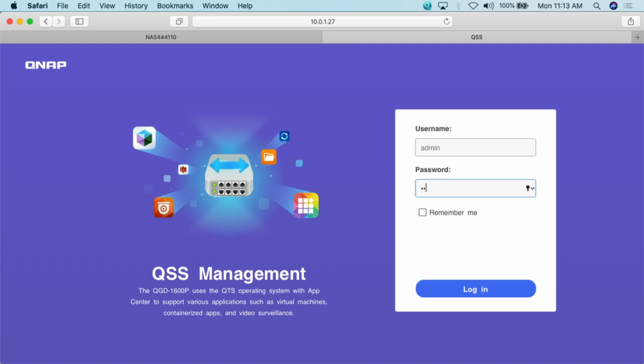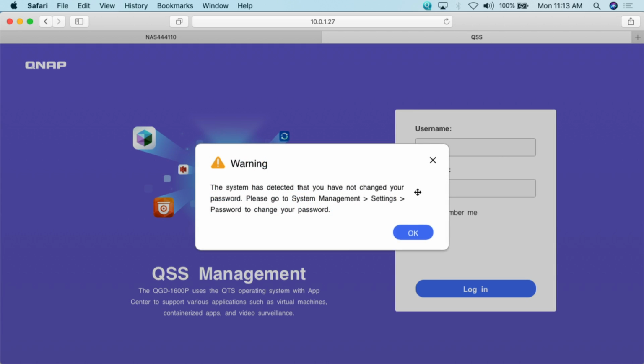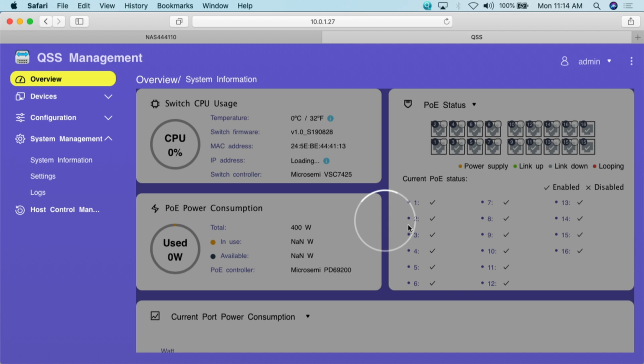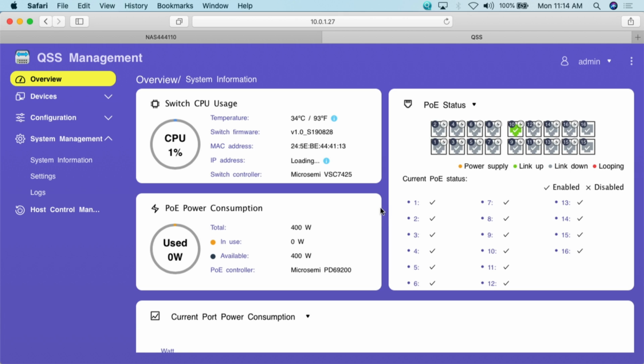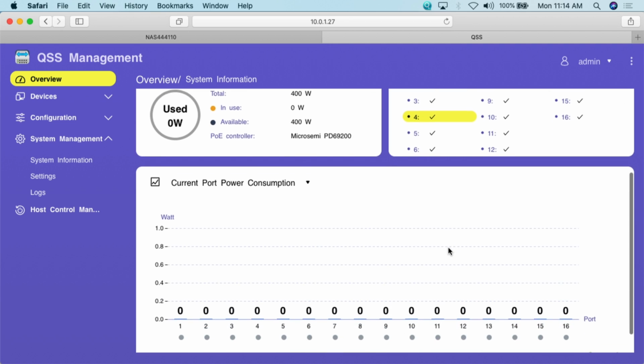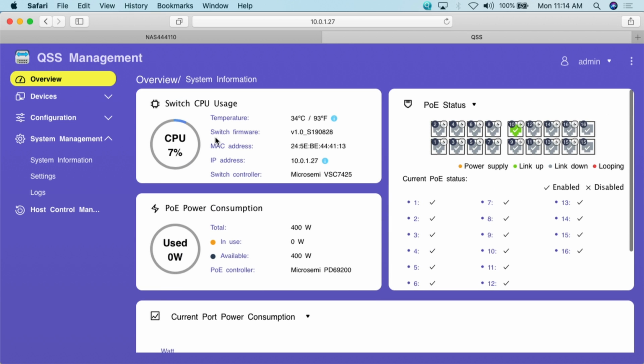So for the PoE switch, we do admin, we log in. I just left it at the crappy default password, and then we're looking at the PoE management. So we can get a bit of an overview. We can look at the CPU power. We can look at PoE status. We can look at power consumption, that type of thing.